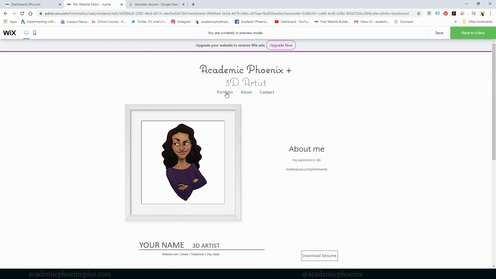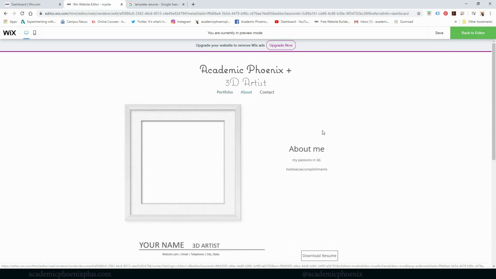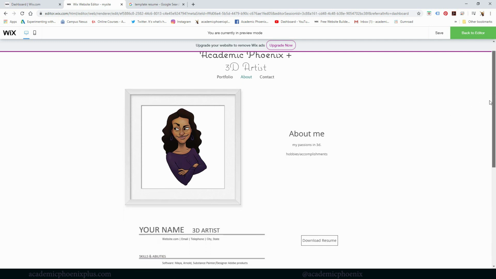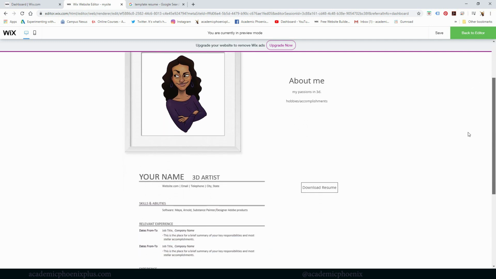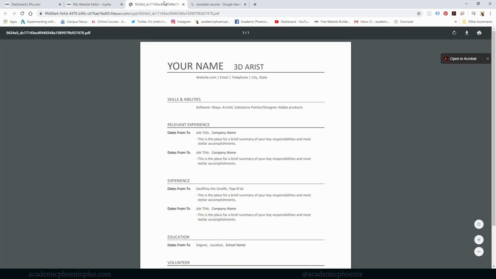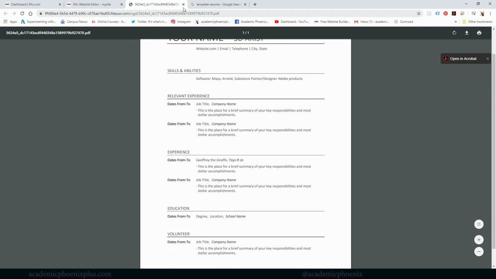So when someone comes to portfolio, they're going to see my portfolio. If they go to about, they're going to see my image. Do you see how my image slowed down a little bit? That's because it's a 1.5 megabyte file. It doesn't need to be that big. In Photoshop, I should make it smaller. And they'll see my resume, and then I can click on download resume. It'll open up in a separate tab, and there you go. They've got my resume and they can download it. So perfect.